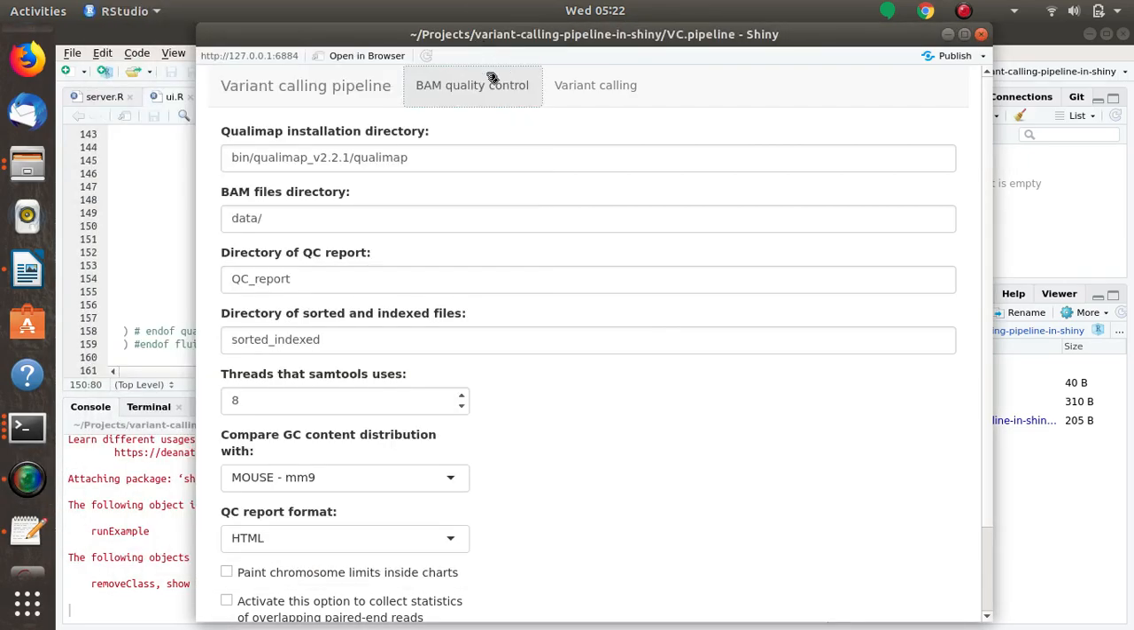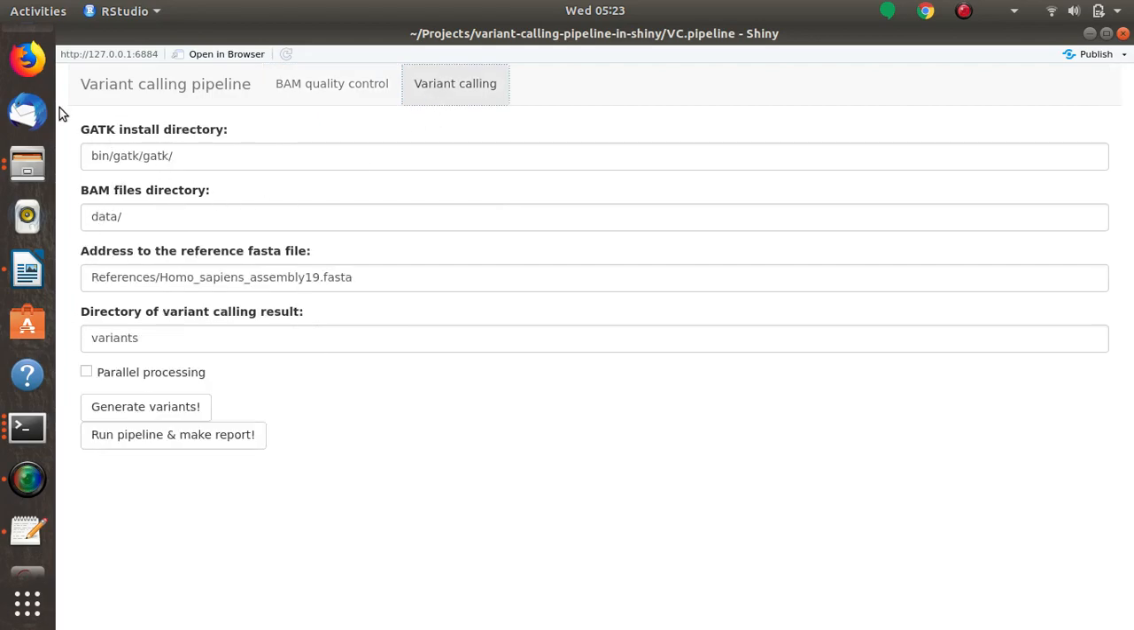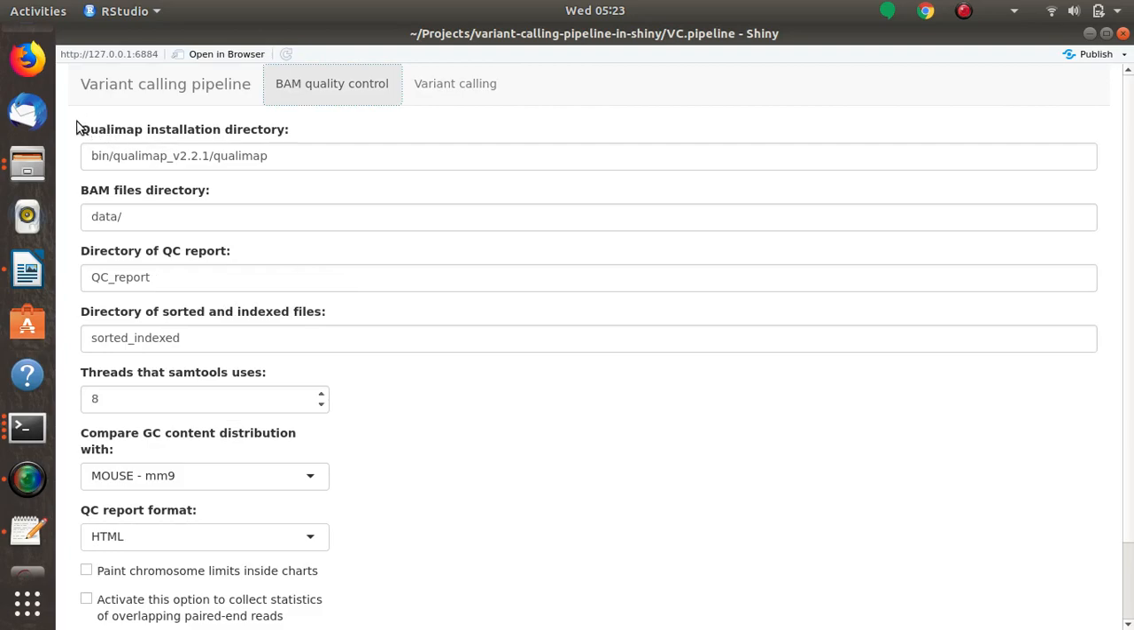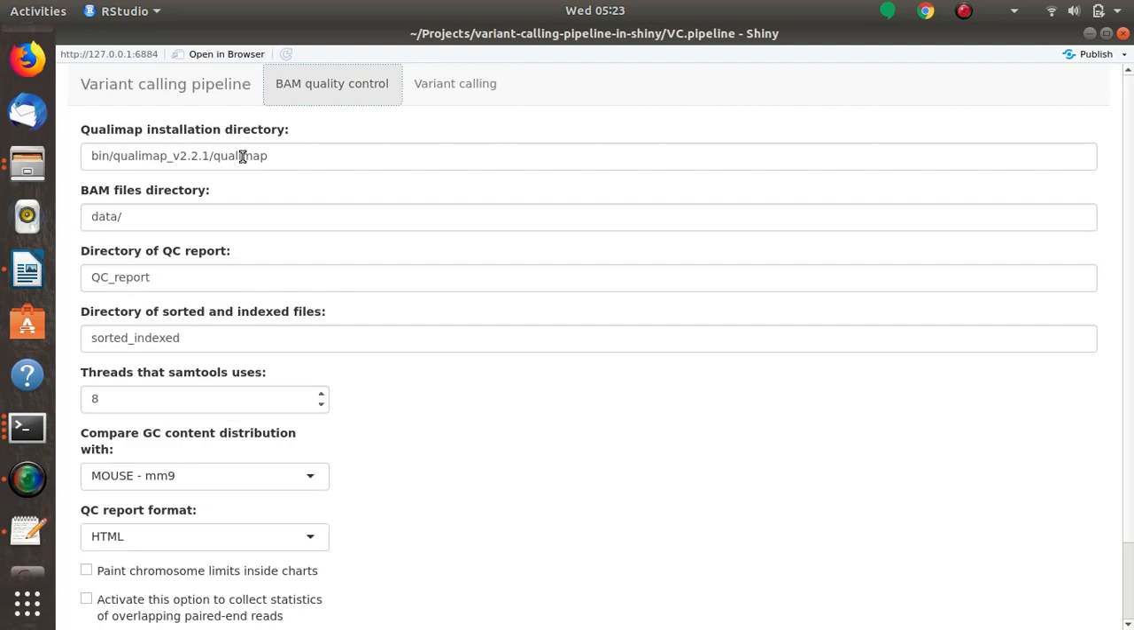Hello. The interface of the variant calling pipeline is quite simple and straightforward. In this interface you can see arguments that are passed to QualiMap and GATK. I use QualiMap for quality control of the BAM files and GATK for extracting the VCF files.